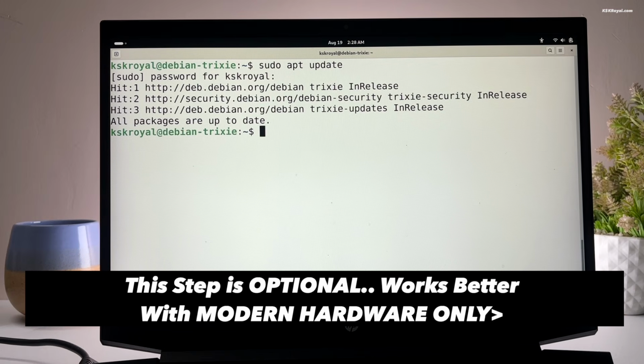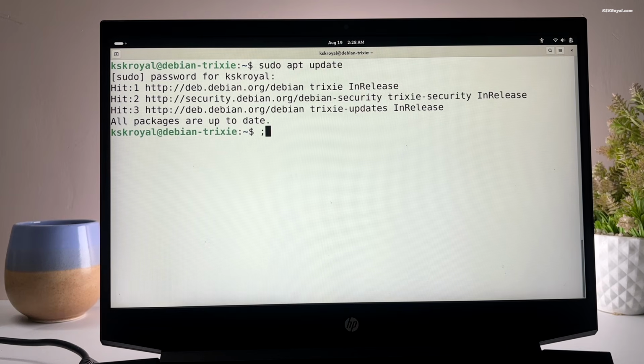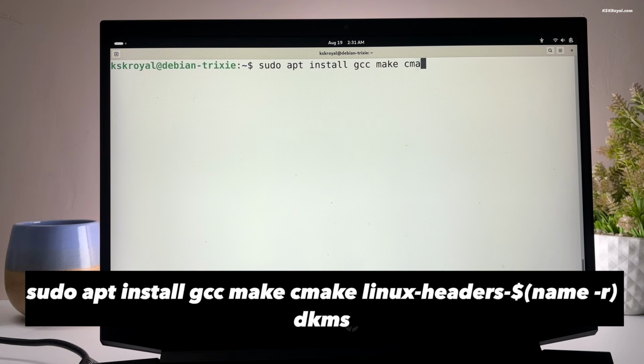If your computer has an NVIDIA discrete graphics card, we are going to install the NVIDIA proprietary drivers for hardware acceleration. Now this step is completely optional. If your laptop or PC is more than 6 years old, you can safely skip this step. To install NVIDIA drivers, first run this command to install the required dependencies.